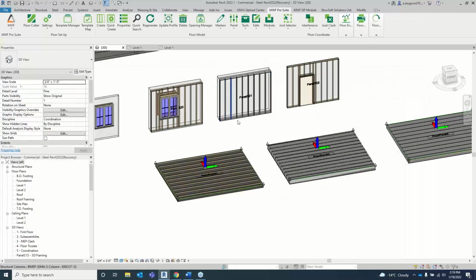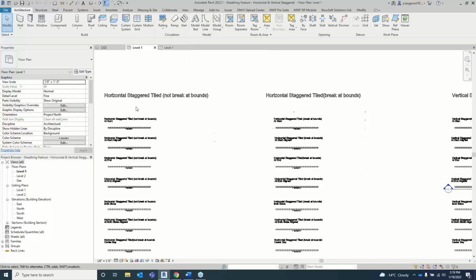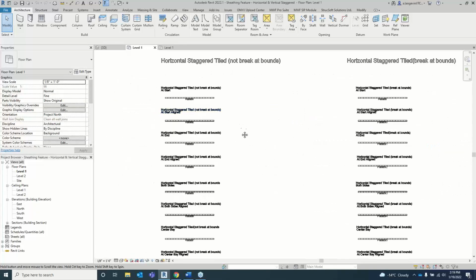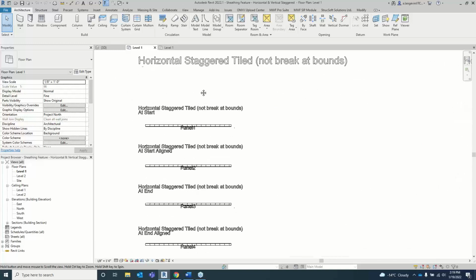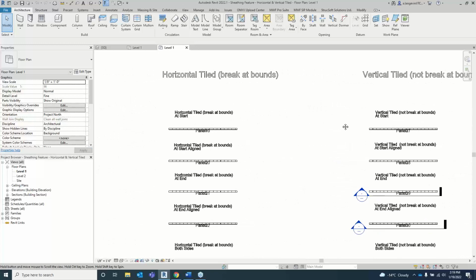Okay, so let's jump into that. I've got two files here that I've opened. There's a lot of examples, so I'm only going to go through a couple of them, and I'm going to explain how the new settings work. So let's open this and this.